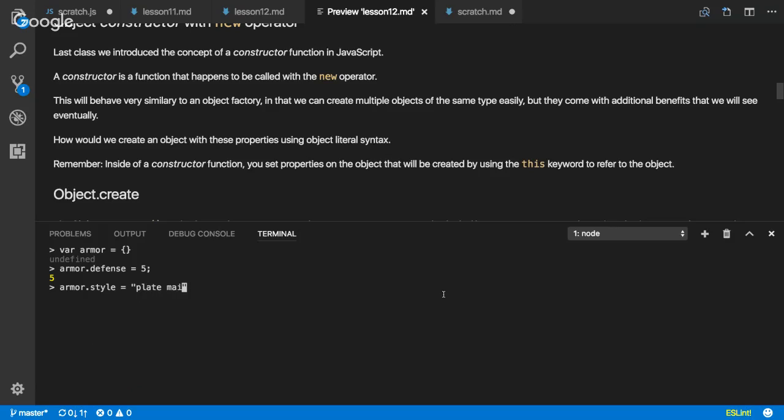Plate. All right, plate mail. Leather. It's fine. Leather. Ugh. Yeah, fair enough. Well, you guys both lose out because I happen to be wearing chainmail on my wrists. So we're going with chainmail.